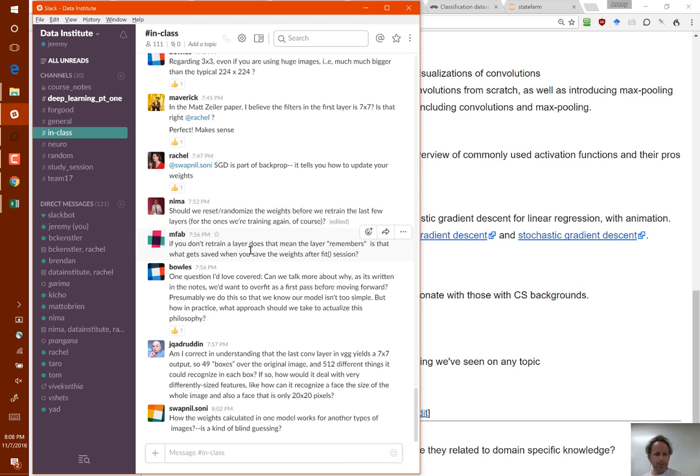Okay, so if you don't retrain a layer, does that mean the layer remembers what gets saved? So yes, if you don't retrain a layer, then when you save the weights, it's going to contain the weights that it originally had. So that's a really important question. Why would we want to start out by overfitting? We're going to talk about that next.